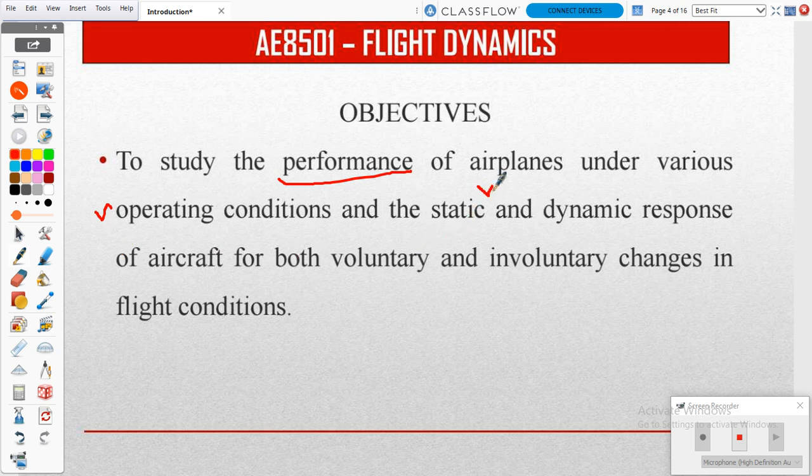And next one, static and dynamic response. In steady level flight, there is no parameter affecting the flight performance, but in the dynamic response, based on weather conditions, it will be affected. If the weather is bad, we need to operate for some more time, or with some more energy, some more fuel we need to supply, so the performance will be decreased. So based on that we need to evaluate. So these are all the important points we will get from this subject.